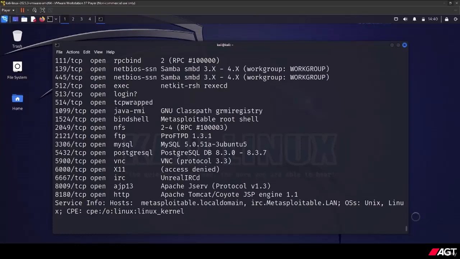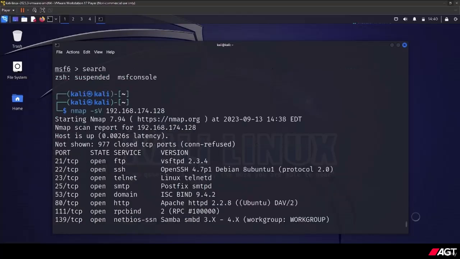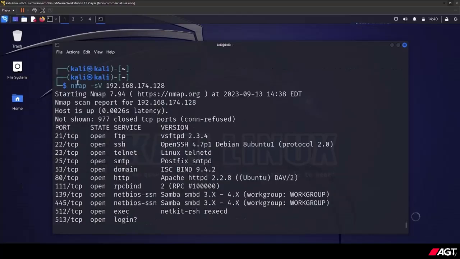Hey guys, let's explore how to exploit FTP. First, open your terminal, scan the target IP address, and check the system version. Now we have already scanned the target IP address. Port 21 is open. The service that is running on the port is FTP. The version is vsftpd.